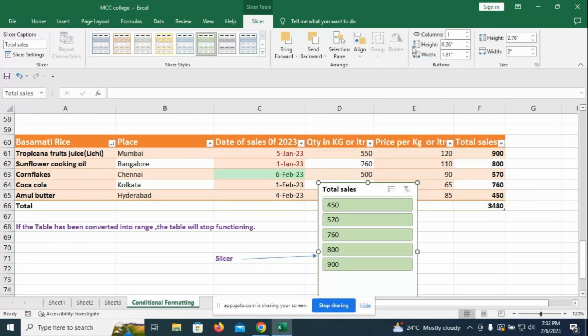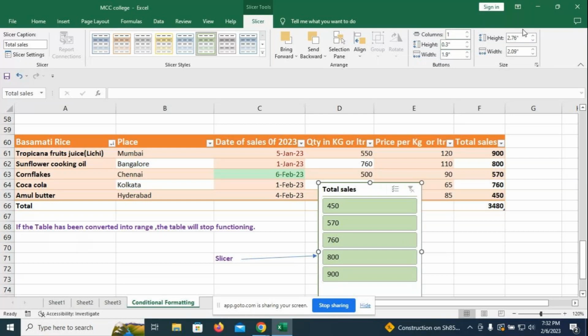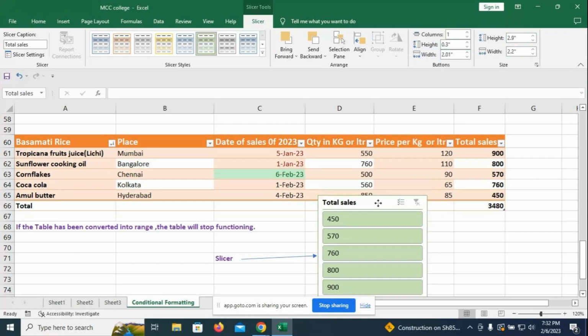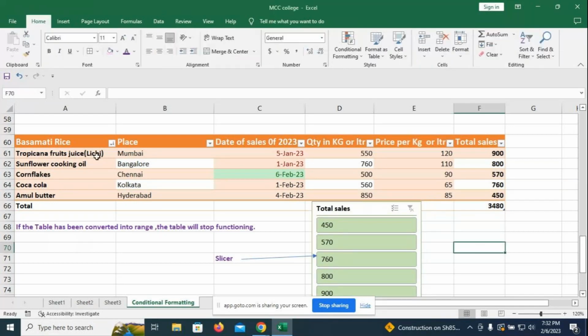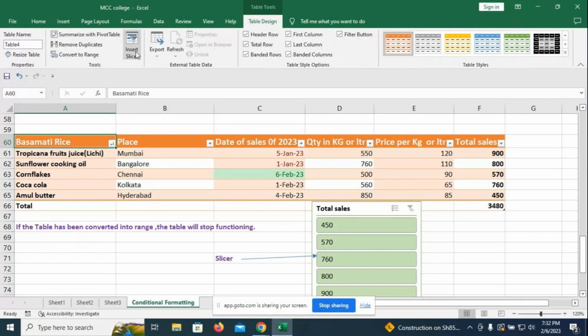Now you can add the columns, and you can select the height and width of this. So this is the slicer itself. On total sales, you can add multiple slicers. Only one slicer we have done. Again you click on this table, and in the table design you can insert more slicers.